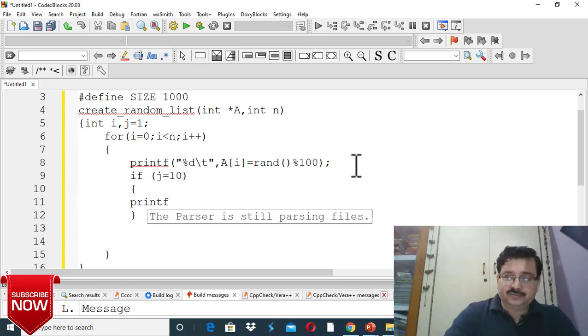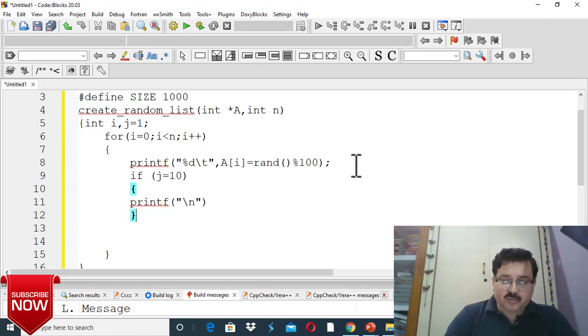Printf \n. Just to show the output in proper way, I am using this. j is equal to 0. Again I have initialized it to 0. When I am starting, the j is 1. 1 to 10 will be printed, then it will come to the 0.